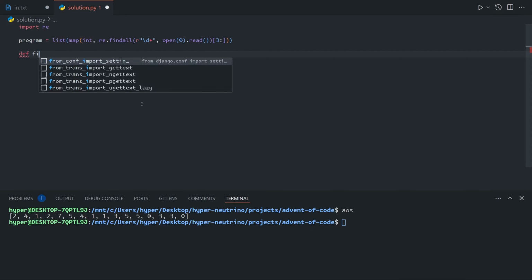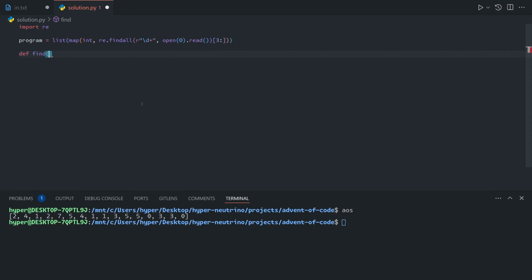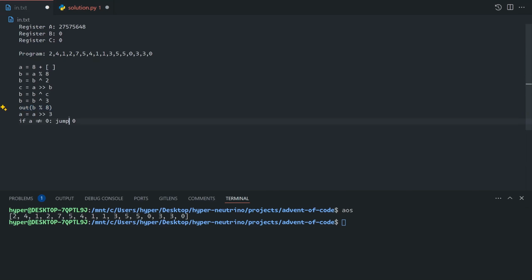So let's make a function that will find the answer given the program and the answer up to that point, which is initially 0. The answer up to that point is basically the value that needs to be output when we do our closing A equals A right shift 3 step.